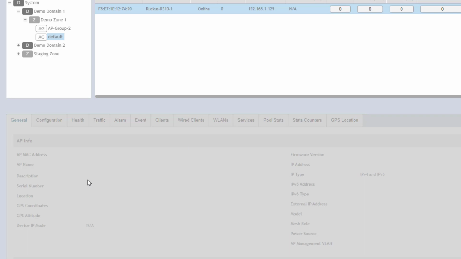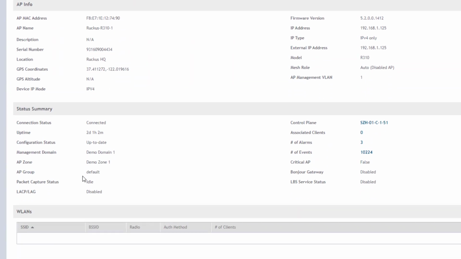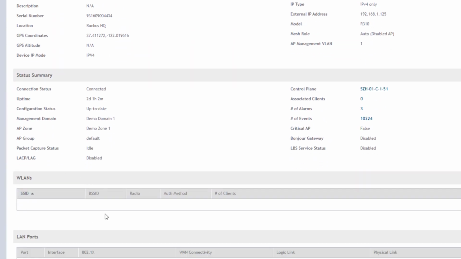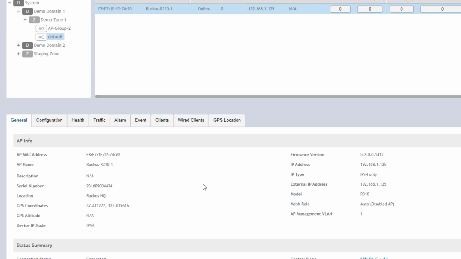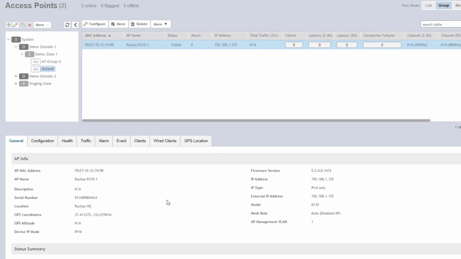So if we select the Ruckus R310 here in the default access point group, we can see that it currently is not propagating any WLAN. So we're going to scroll down here. And we can see that this is currently blank. This is because in the previous video, we removed all of the WLANs from the default group. And that is what is specified here for the default access point group. We're going to modify that.